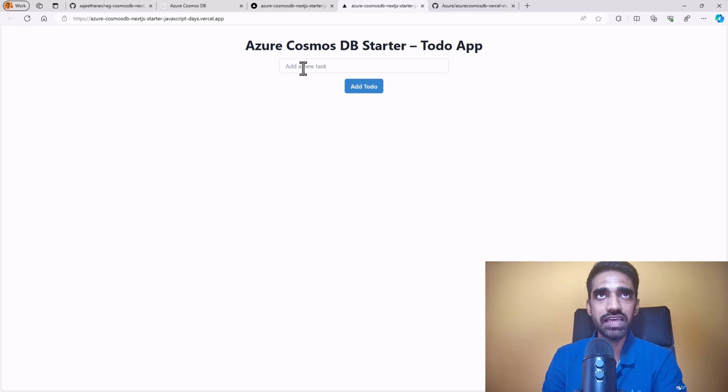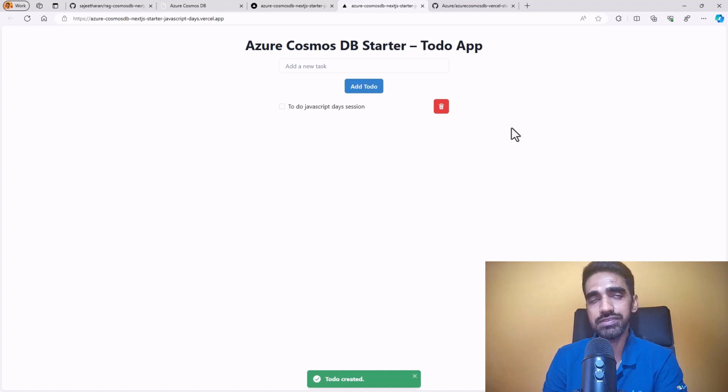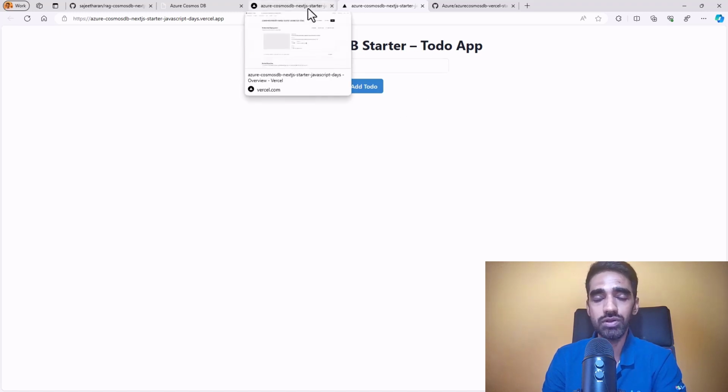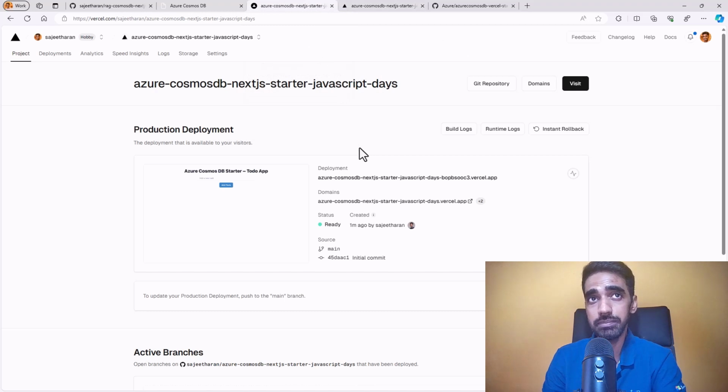The application is live, and if you want to add a new item, say to do JavaScript Day session, you can see that the item is getting created using the JavaScript SDK. And if you want to delete this item, you can do that too. So basically we are able to perform the CRUD operations using the JavaScript SDK through the Vercel template that is already published. That's the capability of the Vercel template. We will be publishing more templates, including the RAG pattern sample that I showed in the deployment scenario. With that, I have come to the end of my session.